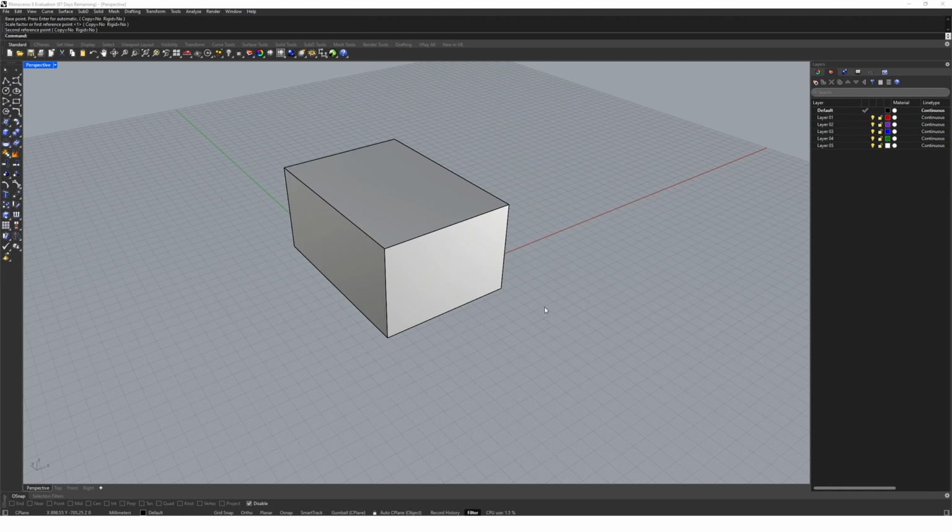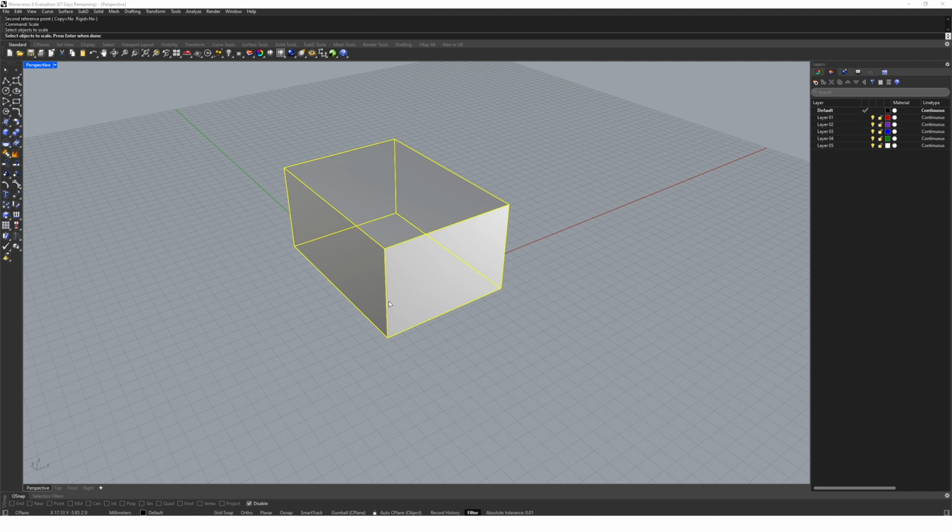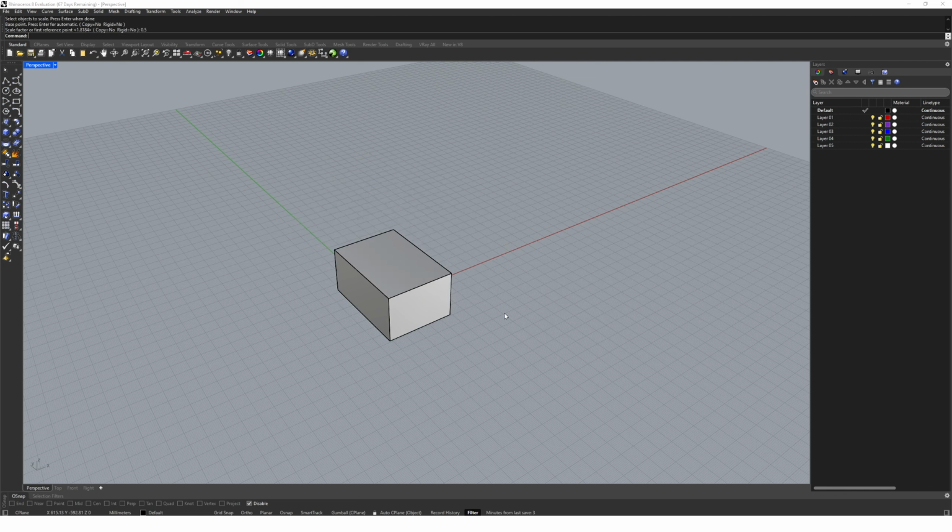We can also scale more accurately. Let's repeat the command, and this time, let's type a scale factor of 0.5, which will scale our box by half. Another transformation command that's really useful is orient 3 point.